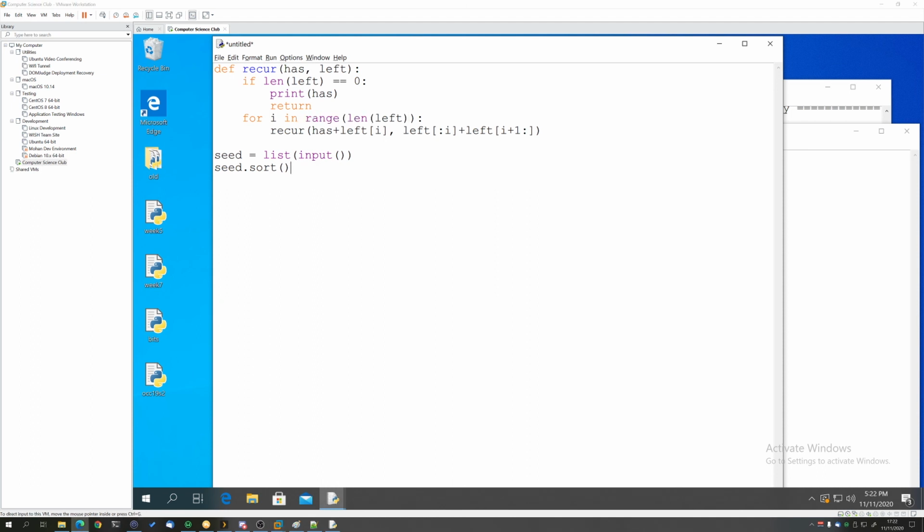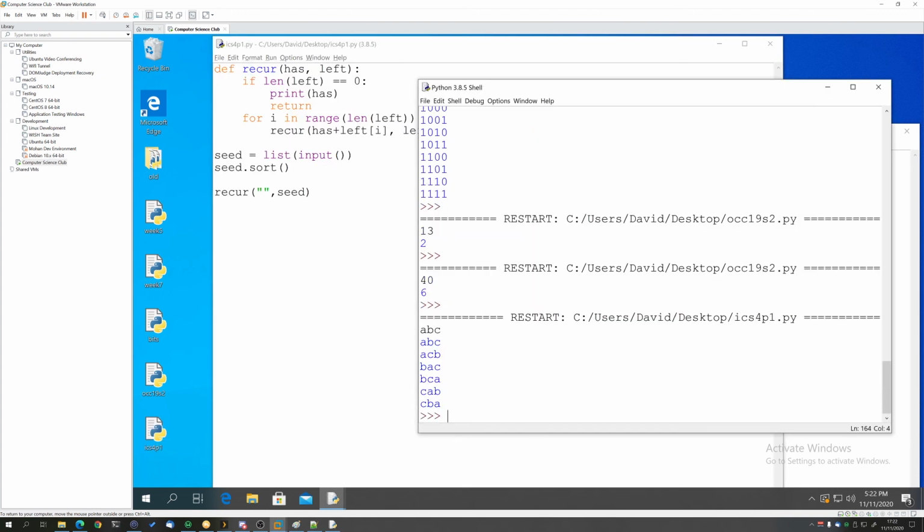Next, all we do is call recur now, and we're going to give it the starting thing. And then we're just going to give it seed. So now with ABC, we get all the iterations. See how they're in alphabetical order, right? Because first it goes to A, then it says, I'm going to go to the recursion, and now I have B and C. B is first, so it goes down that branch again. The first iteration is going to be ABC, so it prints it out. And then the next one is going to be ACB, and it keeps going down that list.